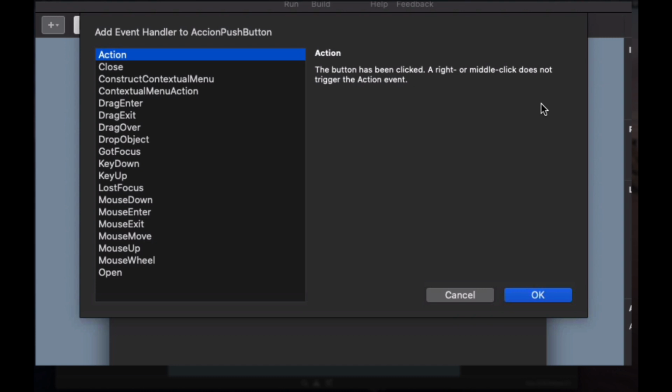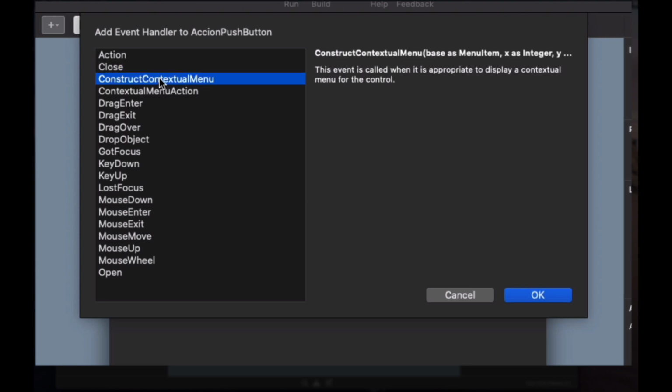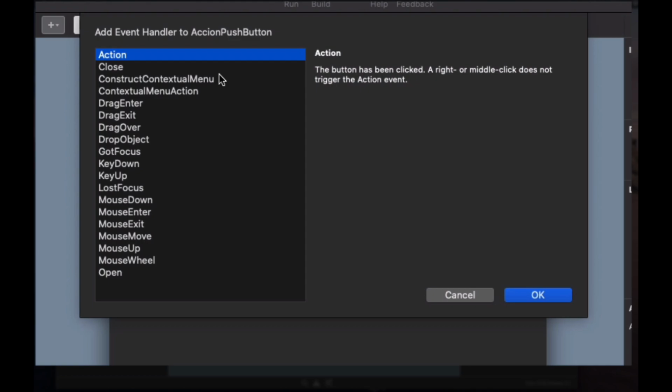In this case, every time the user clicks on the button using the main button from the mouse or any other supported input device. We can also implement code for the close event, and that would be executed when the control is about to close, which is something that happens when the containing window or any other containing control is closed. We could write code that would be executed as a response to the preparation of the contextual menu, when pressing a key on the keyboard, every time the mouse pointer is entering the control area, etc.